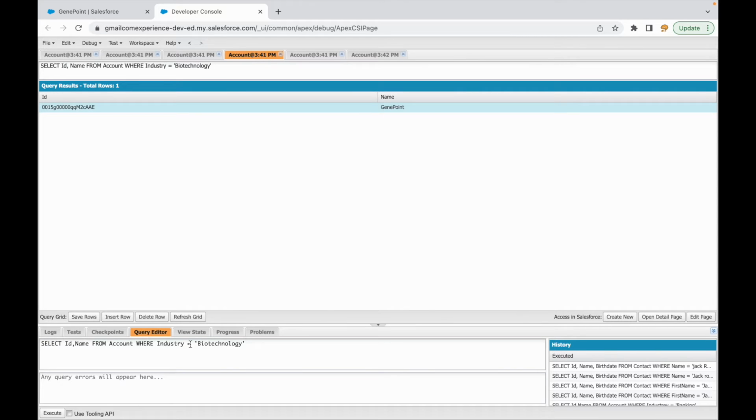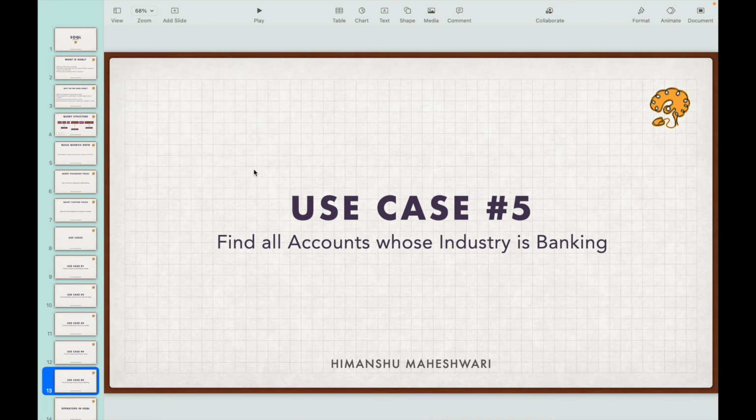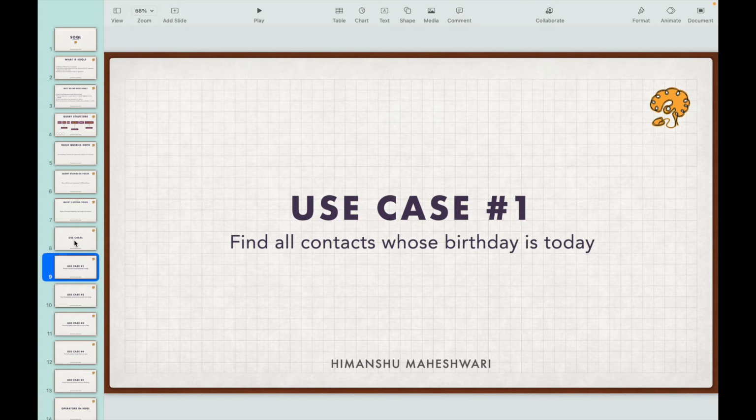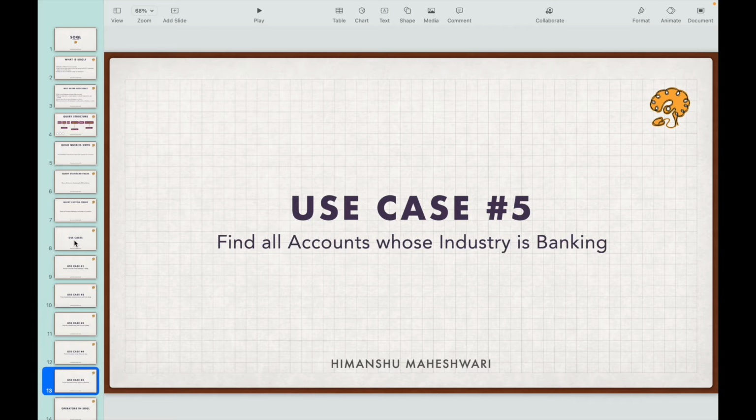Cool. That's how your equal to operator works when you're trying to compare things. It will try to see the exact match. It will not budge just because you made a mistake. Cool. So we covered 5 simple use cases. What were those? These were the ones, right?